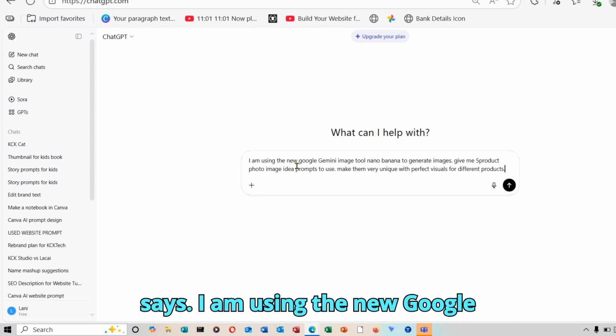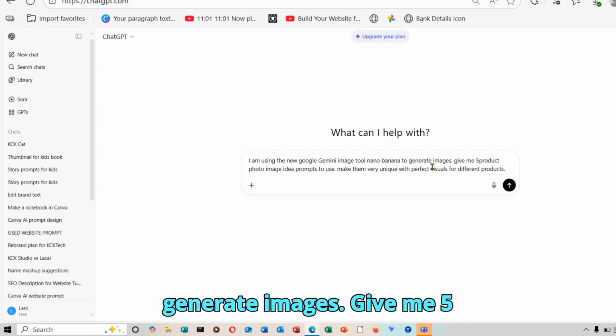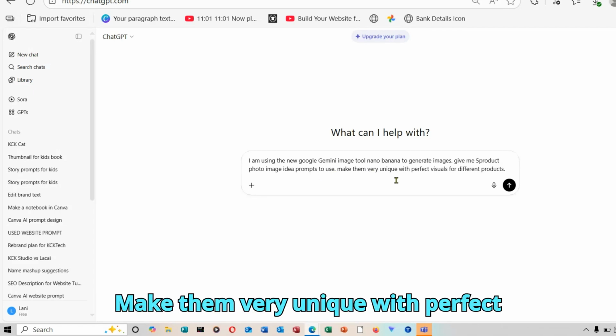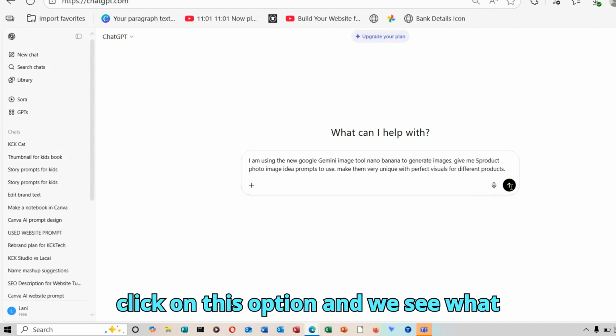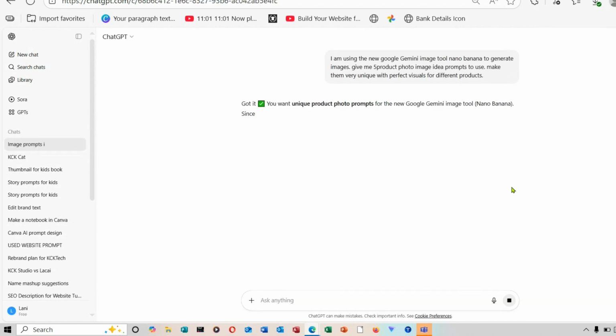I am using the new Google Gemini image tool, Nano Banana, to generate images. Give me 5 product photo image idea prompts to use. Make them very unique with perfect visuals for different products. So let's click on this option and we see what results ChatGPT is going to come up with as it generates our ideas.